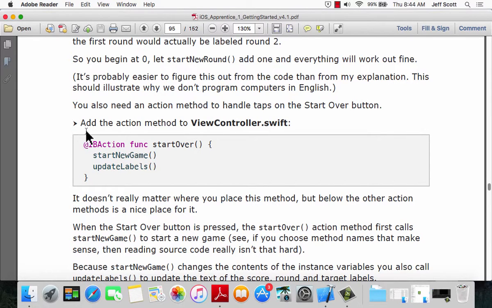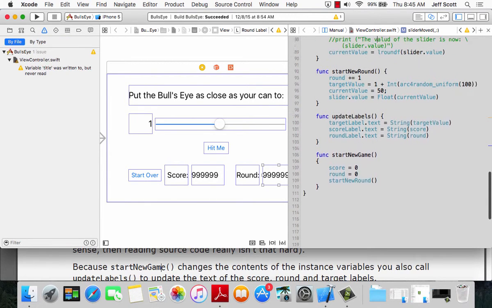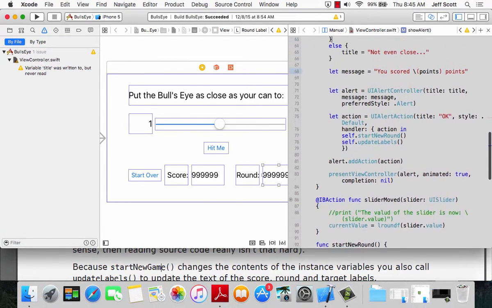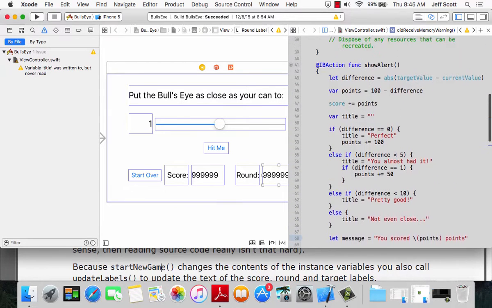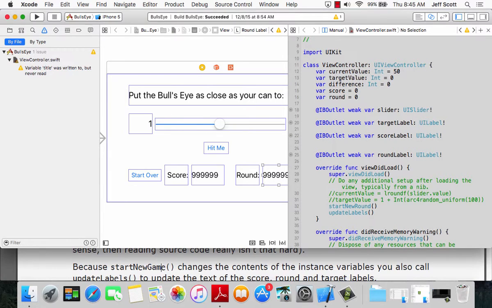All right, and the author says you also need an action method to handle taps on the start over button. Okay, so it says to add this. Well, you know now there's 2 ways that you can do this. I'm going to show you something right now you may or may not agree with. And either way, it's fine. The way that I try to set my code up, I just want to show you this. You don't have to do it this way.